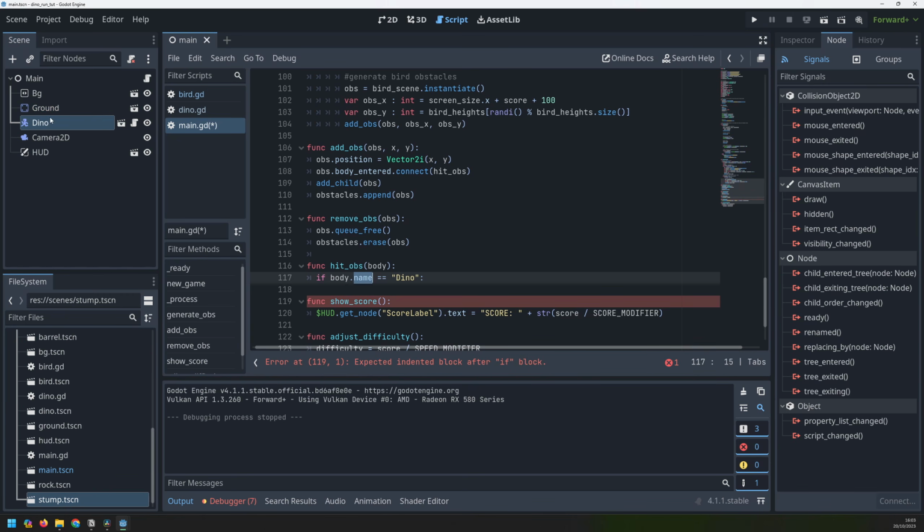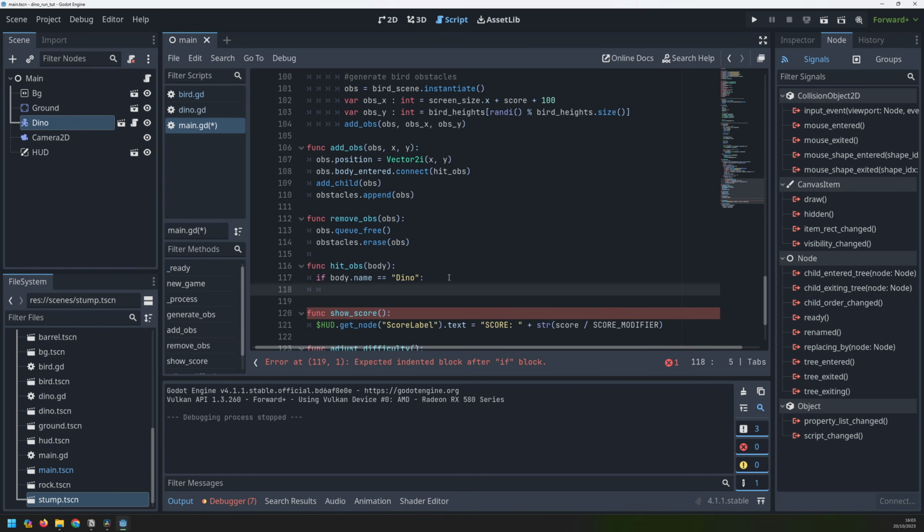Well, my dinosaur node is called Dino, so that's what I'm checking for. But if you were making a different kind of game with a different player, you would need to make sure that this here matches whatever your character is called. So if that is the case, then it's a dinosaur that has come in contact. So for now, I can just print collision.